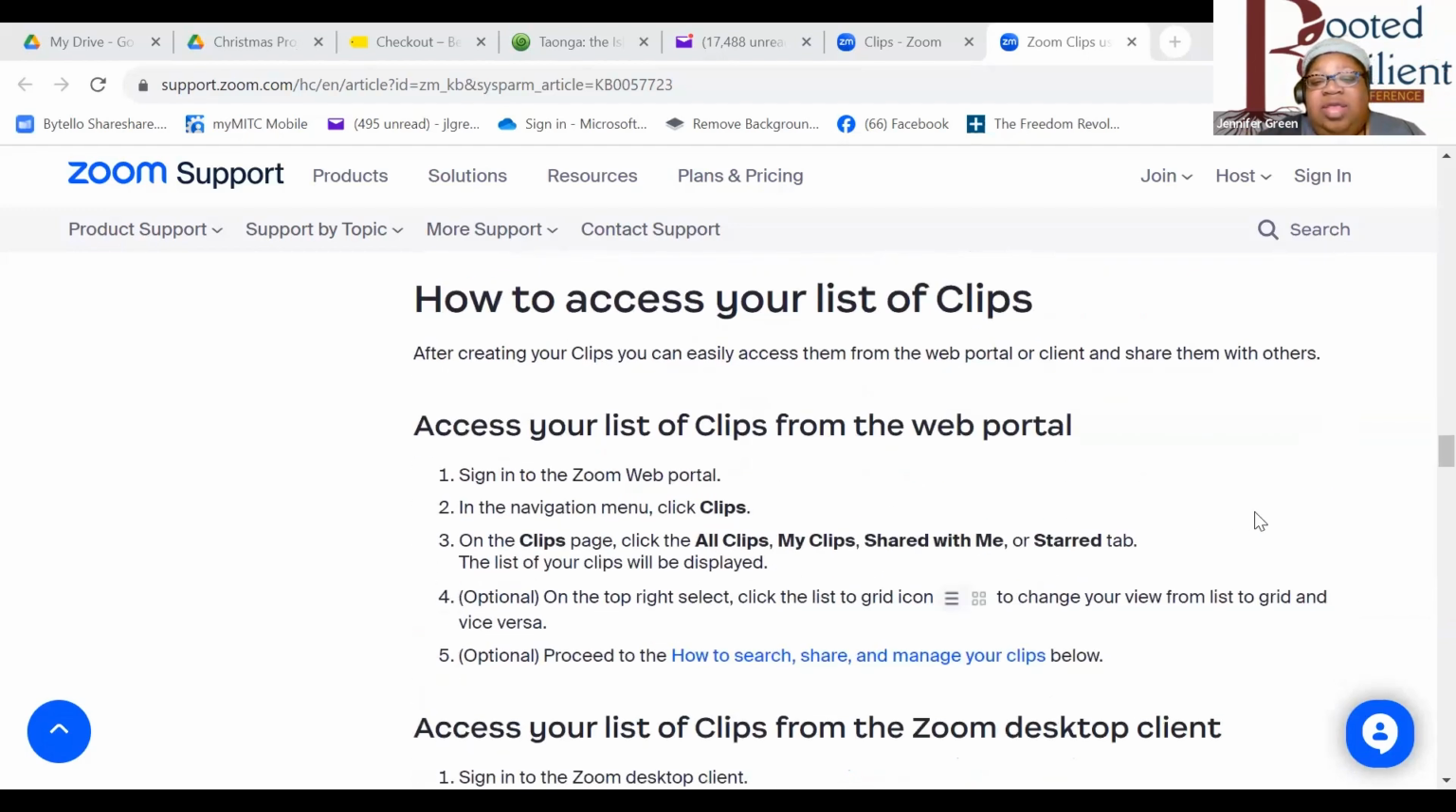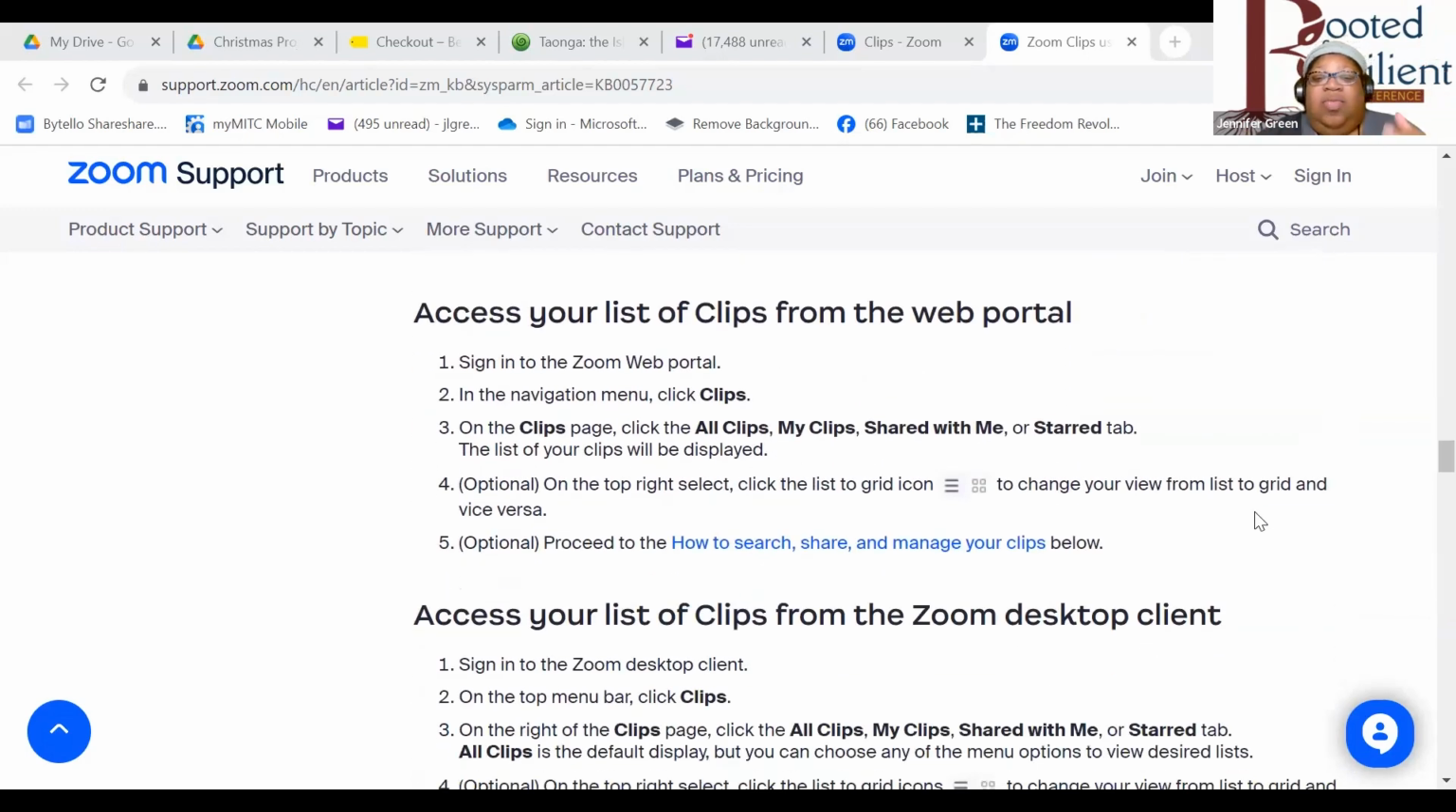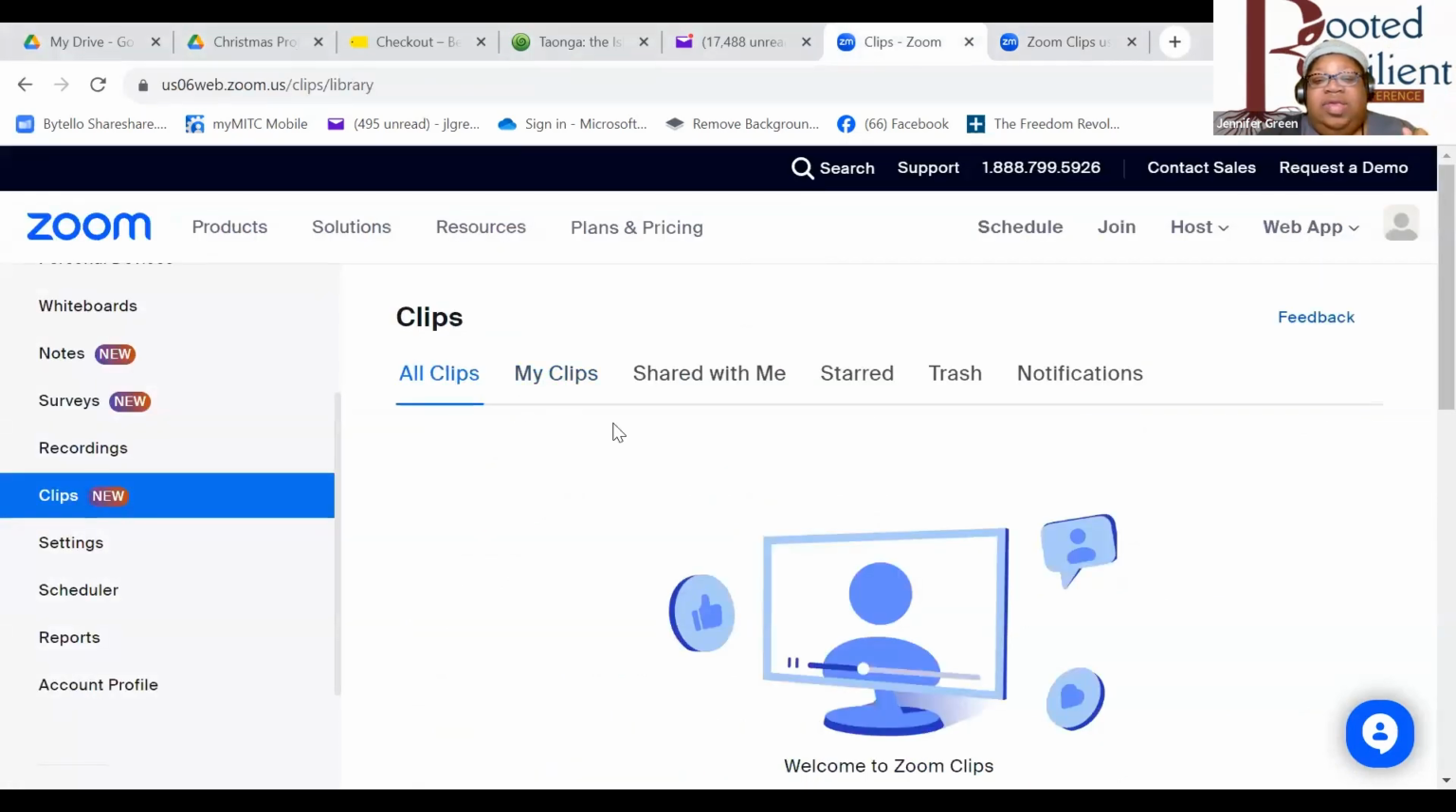Now, once you make those clips, you go back to your Zoom portal, your back office. I call it the Zoom web portal. You click on clips, and on the clips, remember at the top, it had all your clips, even clips that are shared with you, and even those ones you didn't really like. So you just go to your clips, okay?